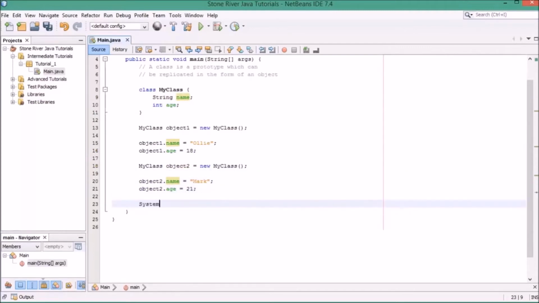So let's go ahead and print this out to the screen now, just to demonstrate the point that each object is its own instance and has its own instances of the variables and methods inside it. So let's write system out print line, then we're going to say object1 dot name, we're going to call the name, and then we'll concatenate on an extra string. We'll put the word is, and then concatenate on object1 dot age. So this is going to print out the name that's stored inside object1, is, and then the age that's stored inside object1.